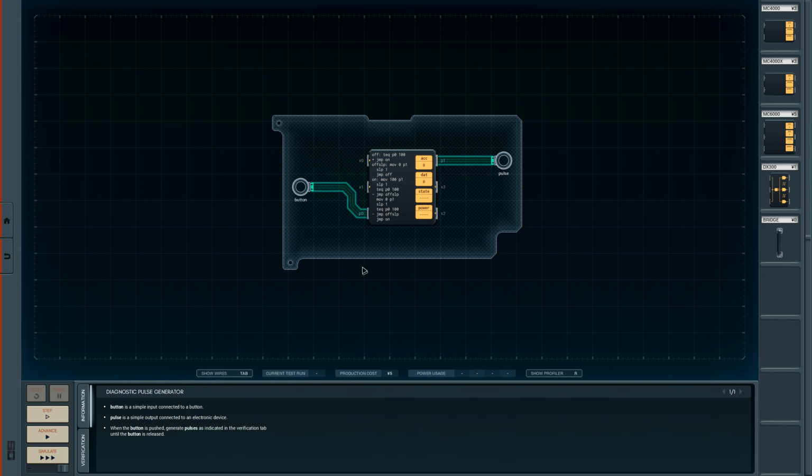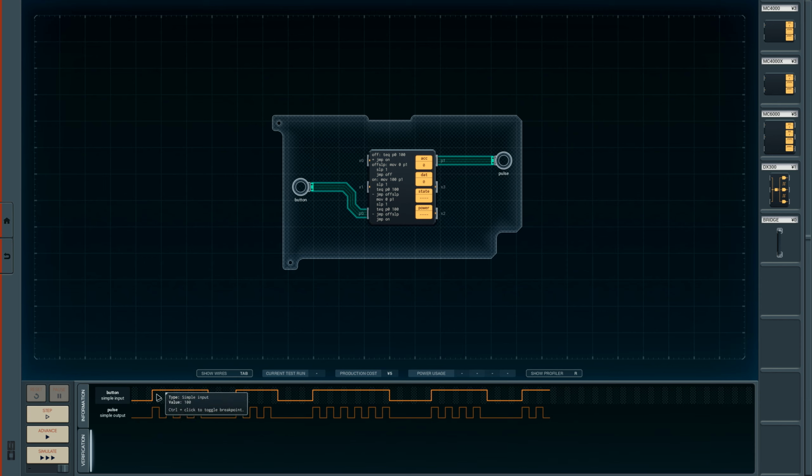So if you do this, you might end up with something like this, and that is okay. We have a simple input here, which a button is connected to. We have a simple output, which a pulse generator is connected to. And when someone pushes the button, which in this game, anytime a button is pushed or a signal is on, a value of 100 is transmitted. If it's not, it's going to be a 0 value. So 0, 100, it's on and off.